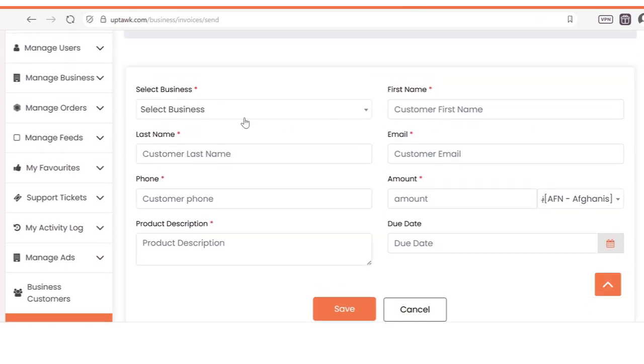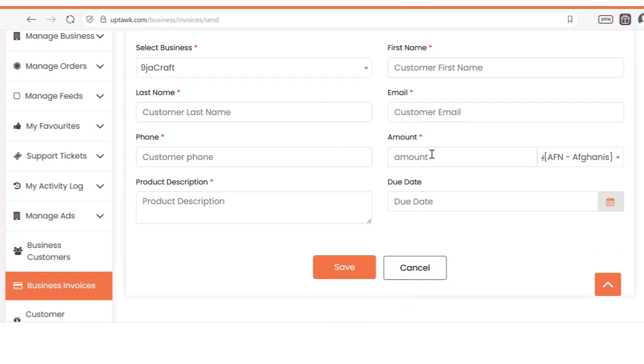You can now enter the details about the invoice. You select your business, then the name of the customer you are sending the invoice to, the first name and the last name. Of course, the first name is the customer's name. Then the last name is the surname of the customer. Then enter the email of the customer, then the phone number of the customer, the amount, the currency, and then the description of the product, and then the due date.